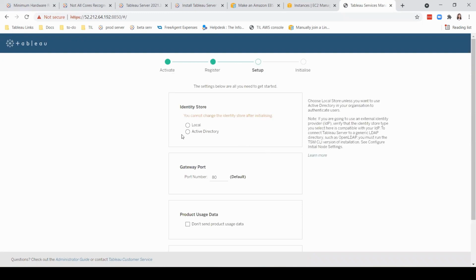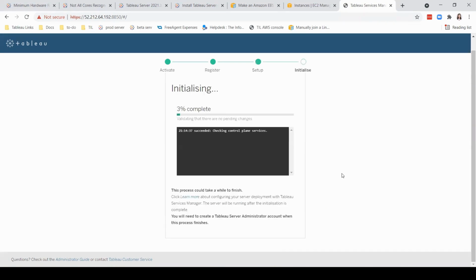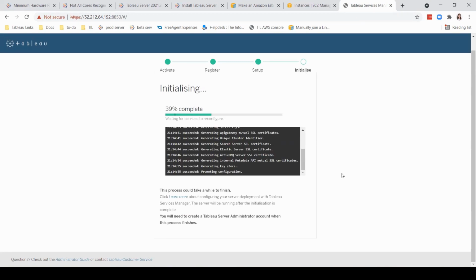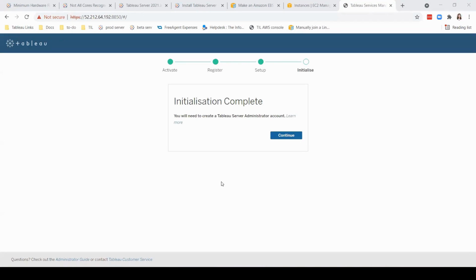Here we go. I'm going to choose local because I don't have access to Active Directory. Port, I will give it as default. This is the greatest port ever. Because I installed Trial, I don't think that I can do this. And I'm going to include samples because I love those initial dashboards that come with Tableau. And now let us see if we did everything correctly. Okay, we are now done.